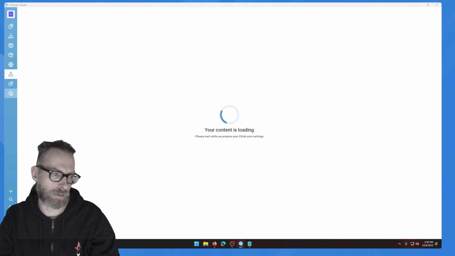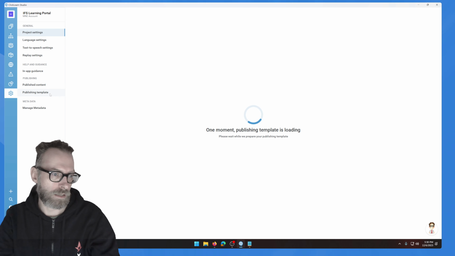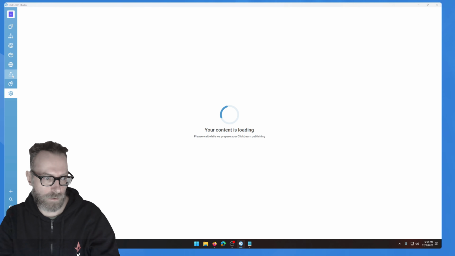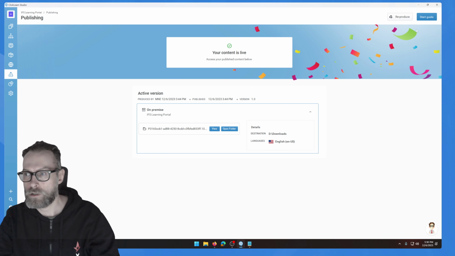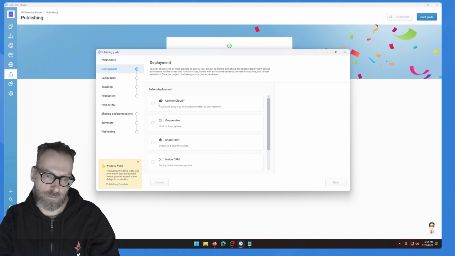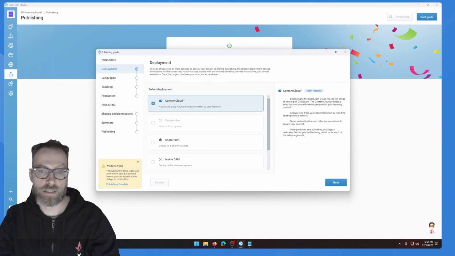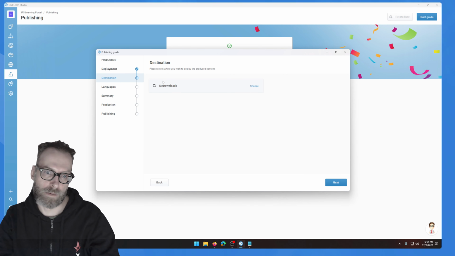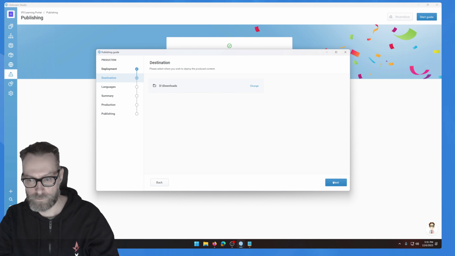So the template settings we're using for this are down here. I just have the Windows video for this, and I will then go to publishing. Let me just show you how it looks from the start guide. By default, you would have the content cloud selected. I'm going to disable that for the reason of just having MP4 files so I can stick them somewhere. I'll show you how it works. I'm going to go next, and then I'm asked where I want to place it because it's local, right? So I'll just put it on my local drive.